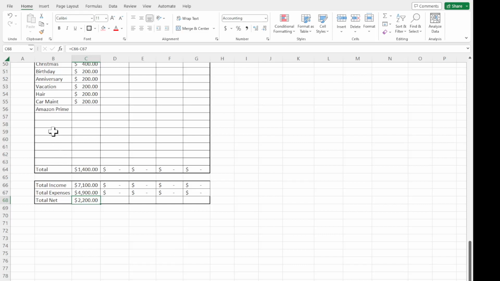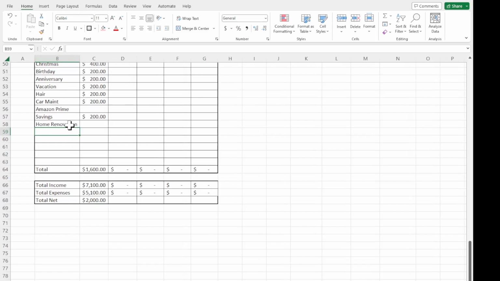So maybe down here in our sinking funds, we're going to add savings. So every month we want to send $200 to savings. Perfect. Maybe we have a home renovation that we're saving for, right? So again, let's double click up here and make that a little bit wider so that renovation fits in there. And maybe we want to save $2,000 a month for renovations. Perfect. So that means it is zero left.